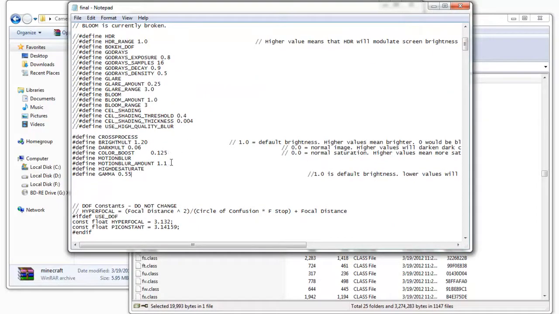Now, it is rather simple. To reduce motion blur, just reduce this. If you want to set it to my value, I have it set to 1.1. Now, there are these other values which can help the darkness issues. Reducing gamma will actually make everything lighter. Increasing this value will increase saturation, which will make all the colors in Minecraft a bit more vibrant and probably look a bit better.